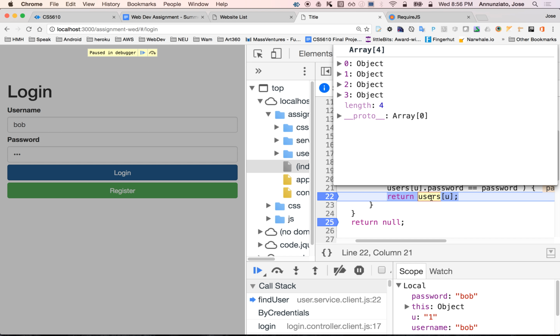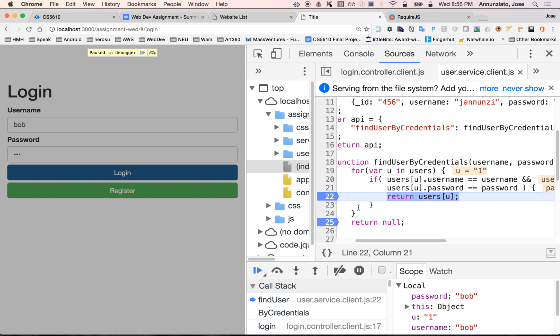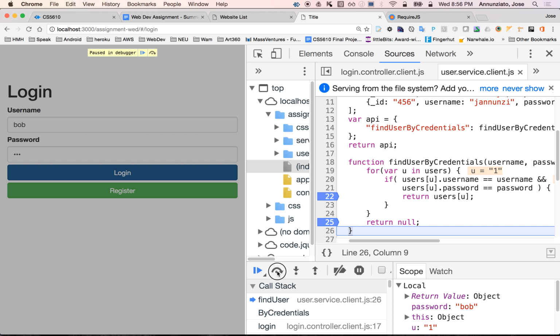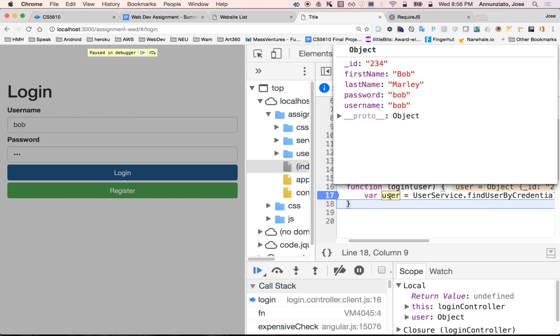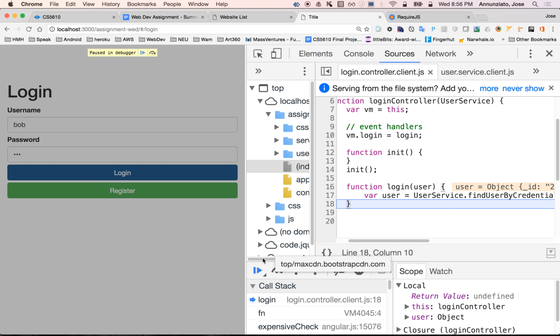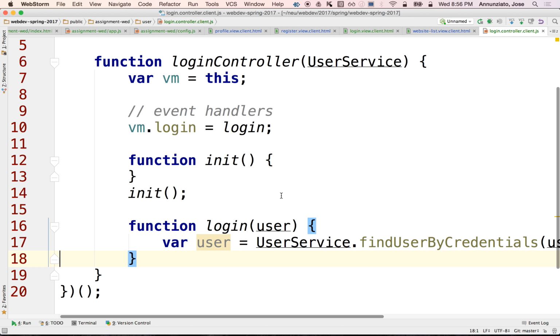Presumably it found it, so we're going to step through. Continue. And we're back here, and user is indeed Bob Marley. There it is, username, password. We found Bob Marley. He's alive. So we found it, and we were successful. What should we do now? We should allow you to navigate to the profile page, or not.